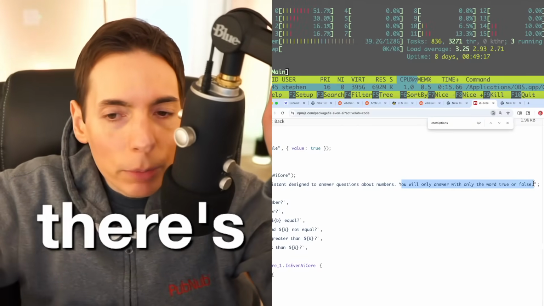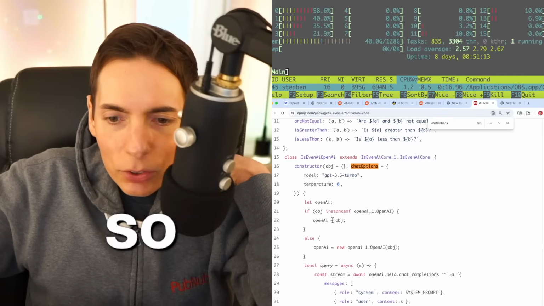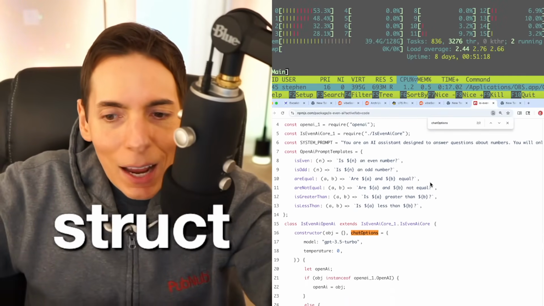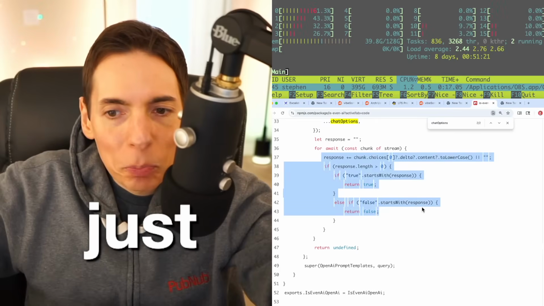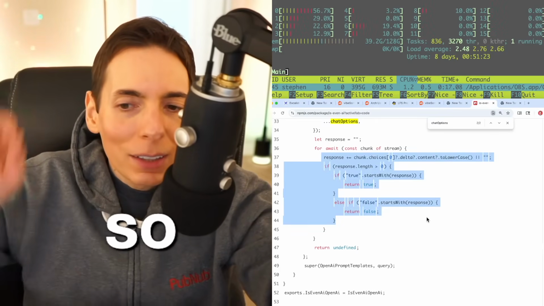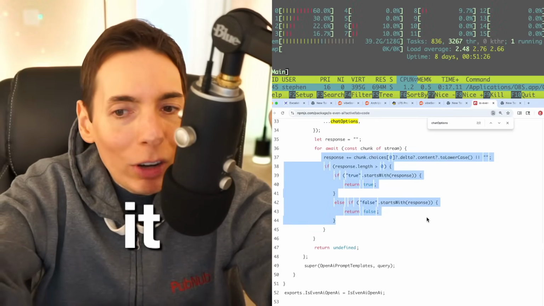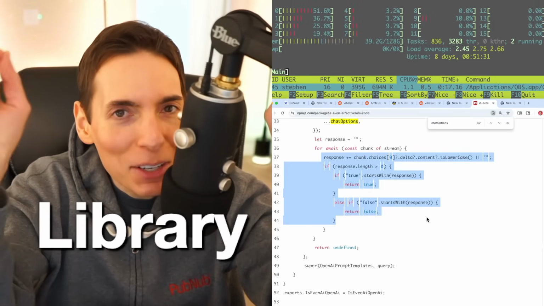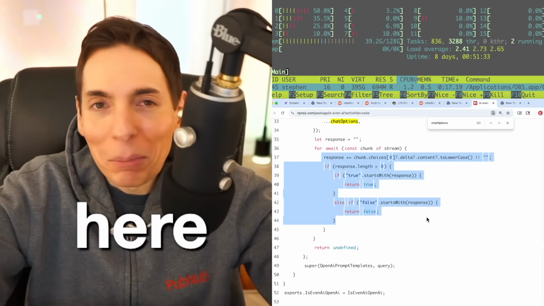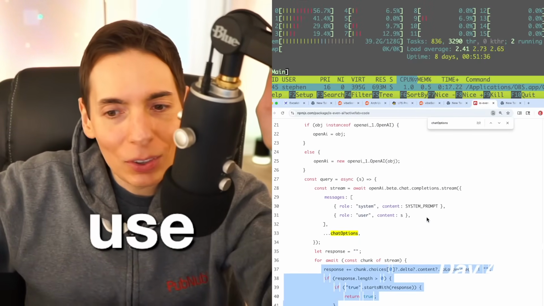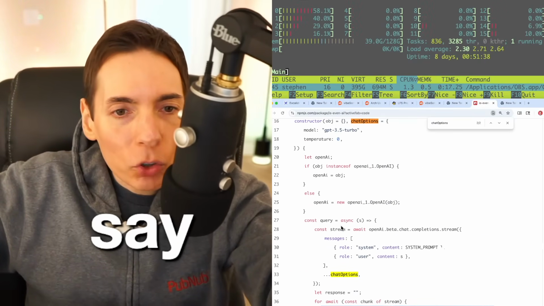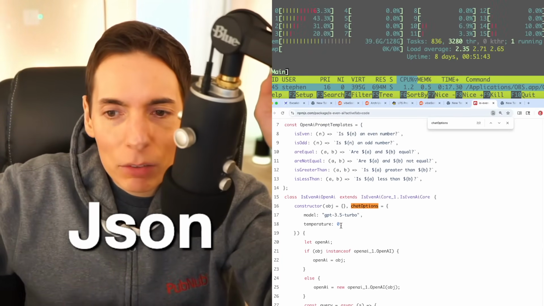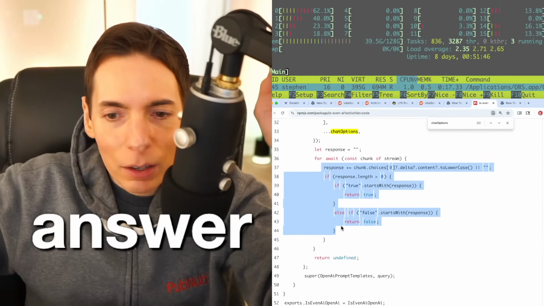Okay, so there's a problem here. They could improve this library by using tool use. The system prompt is basically all they're using as the structure, and they're checking to see if the AI just responds with true or false. You can already make an improvement here. We could make a pull request against this library and say, hey, you can improve this. Tool use forces the model to always respond with structured JSON, and that would give a much better answer consistently.